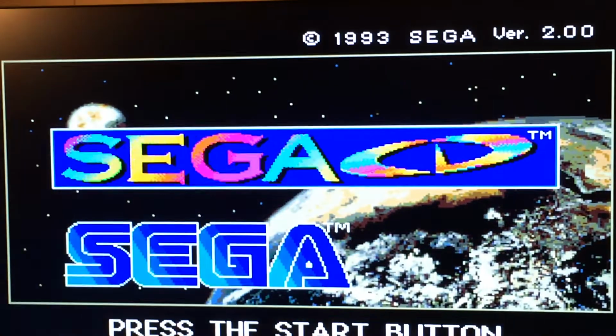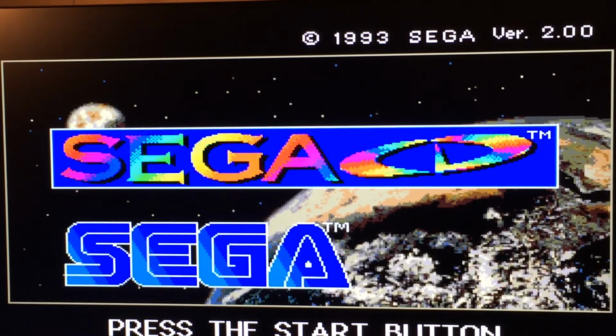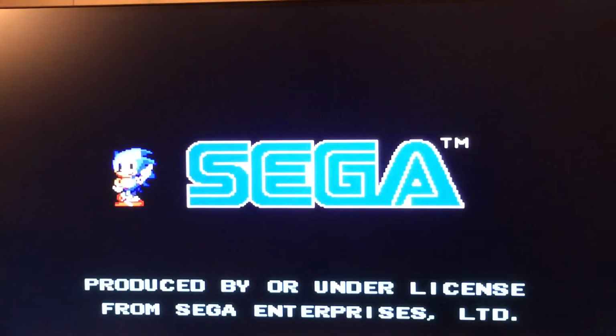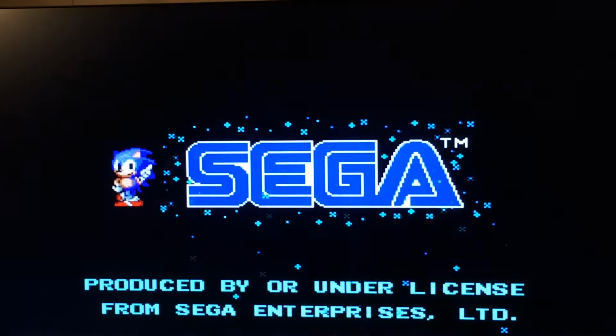It's running as a CUE format, so you have to rename the name to without space, without special character, so that it will work. Okay, and it has to be bin and CUE to work. So you cannot just throw in there.